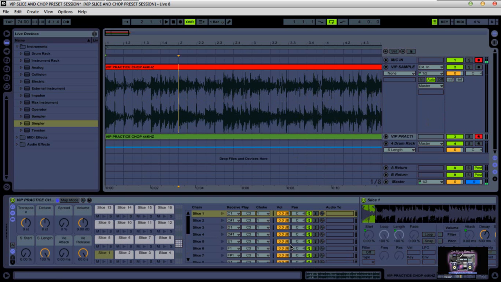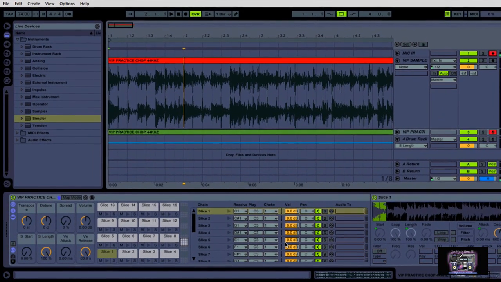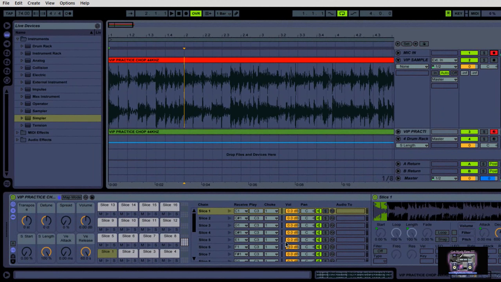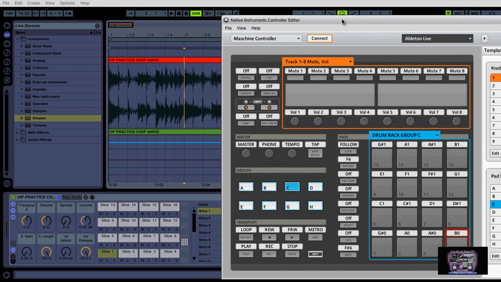Which is basically famous for what the MPC 1000 does. Boondock was pretty famous for that. The Autochop sample auto-chops up your samples, as you can see right here. Okay, so now if you notice, you look over here.